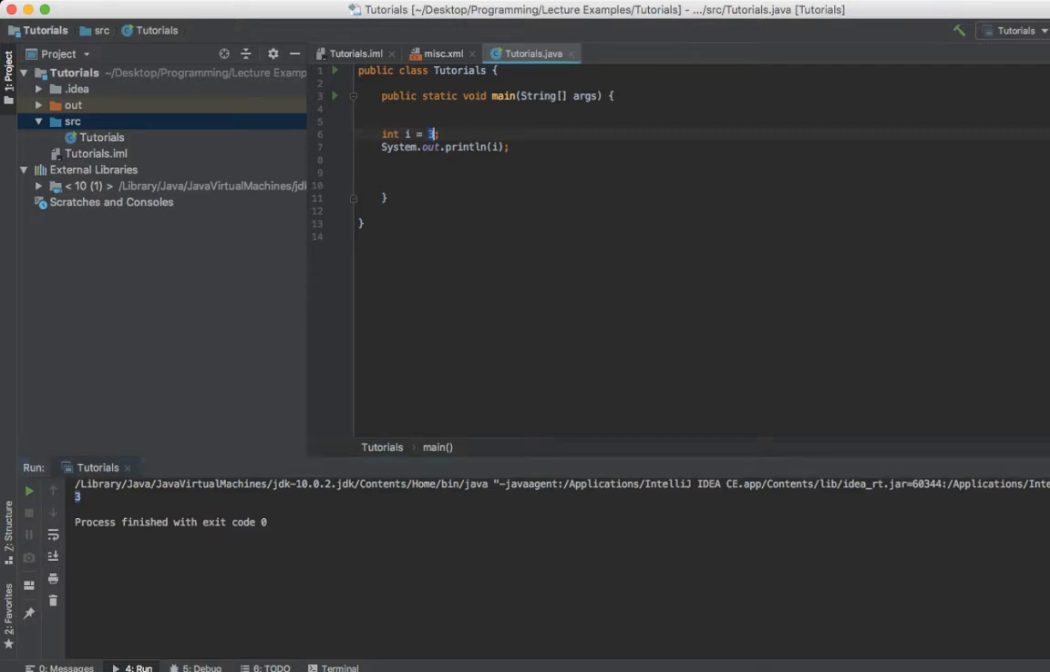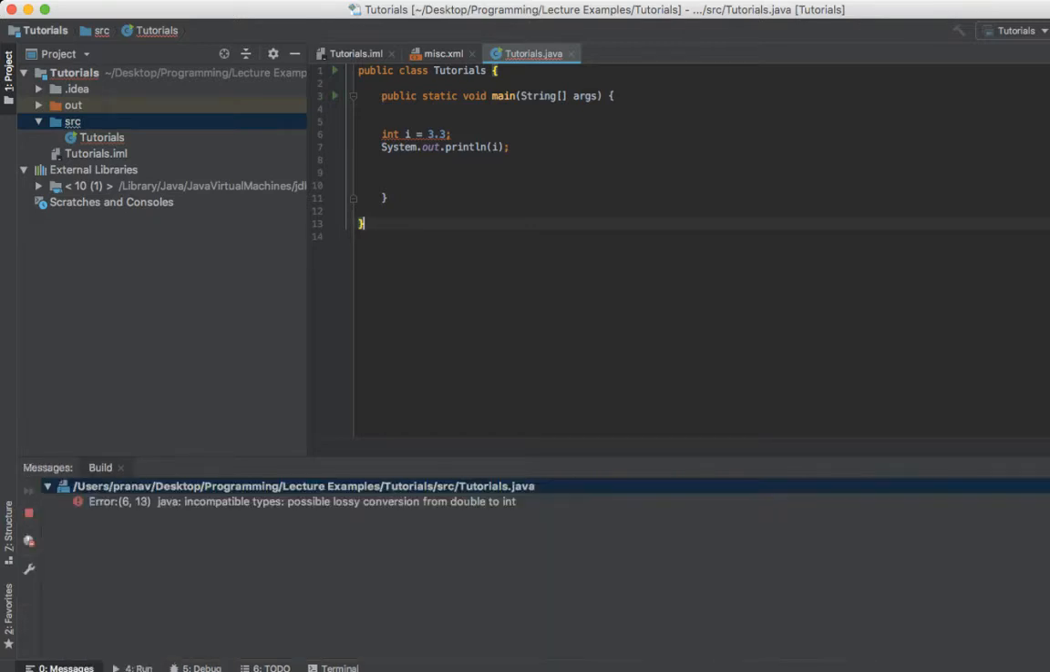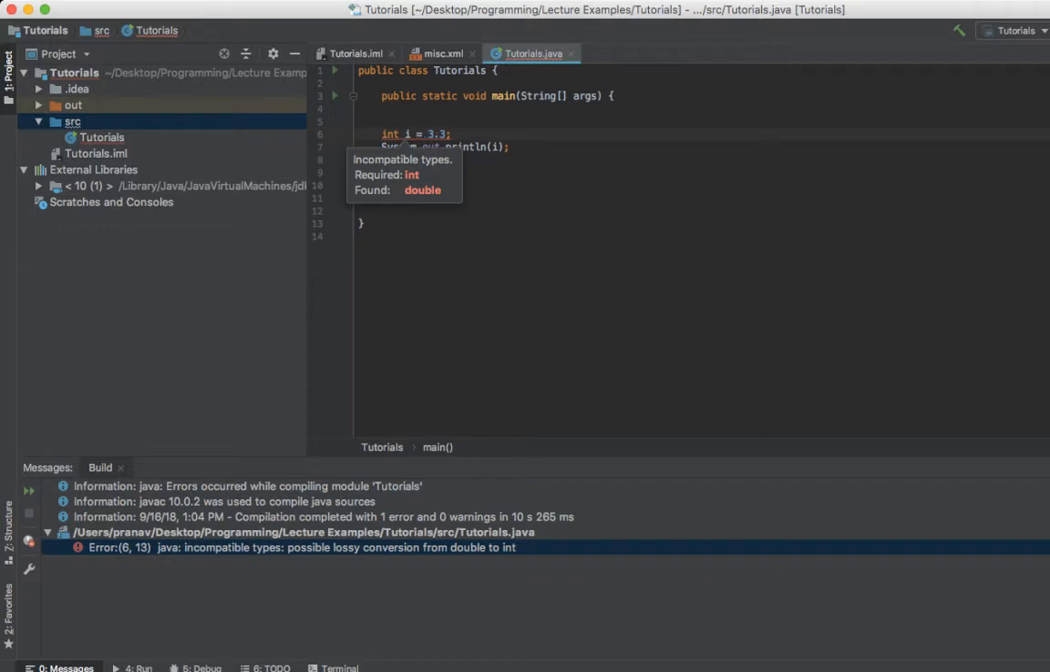Now, suppose we change this and we made i equal 3.3, and then we ran this. I don't know if you guys can see it, but down here it has red squiggly lines under it, and this just means that this will not work. The reason is, if you click on this, it says we required an int data type, but we found a double. All this means is we're initializing an integer value for i, which is what int means, but we're giving it a double data type. So I'm just going to go back to making this an integer value, like 1, 2, 3, 4.